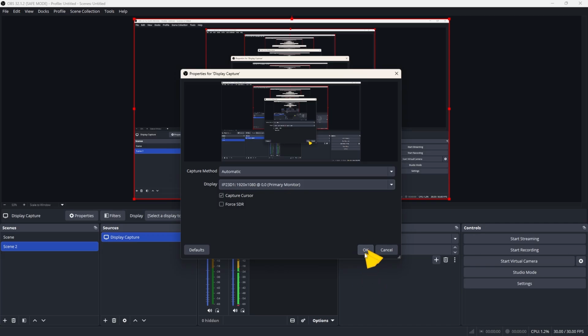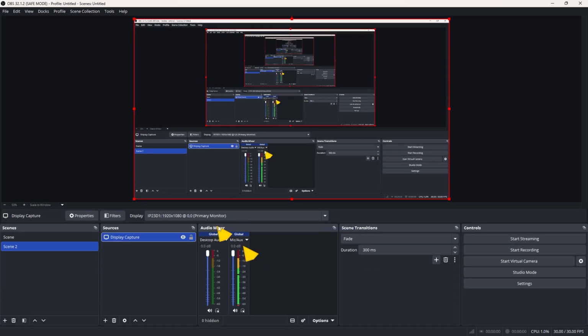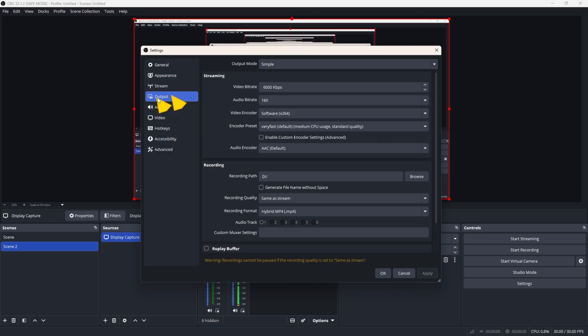Verify that your microphone appears in the audio mixer and is not muted. If you want to record your computer sounds, make sure desktop audio is enabled in the audio mixer, right here. Then click settings and open the output tab. Here, select your recording quality and save location in the recording path. Click apply, then OK to save your recording settings.